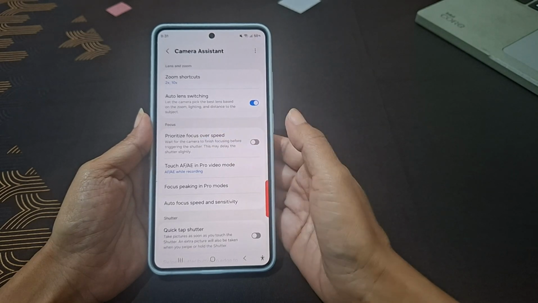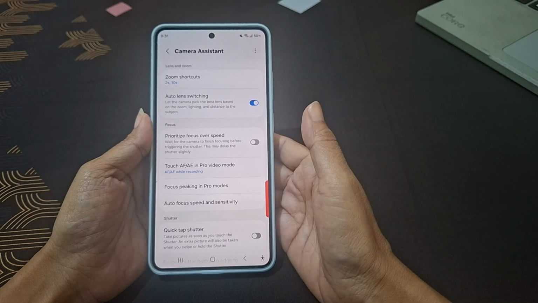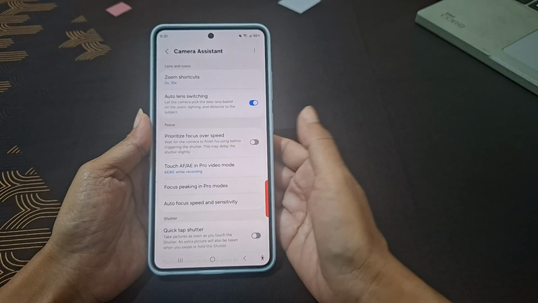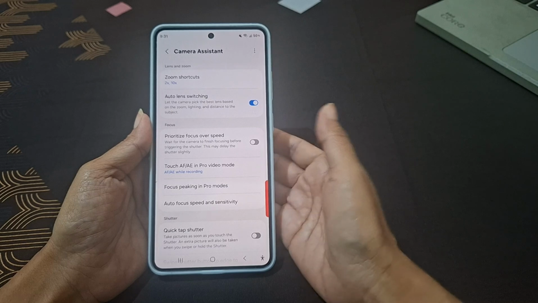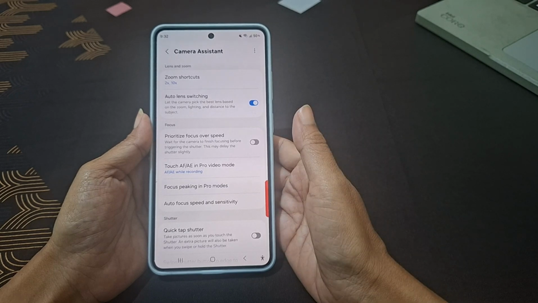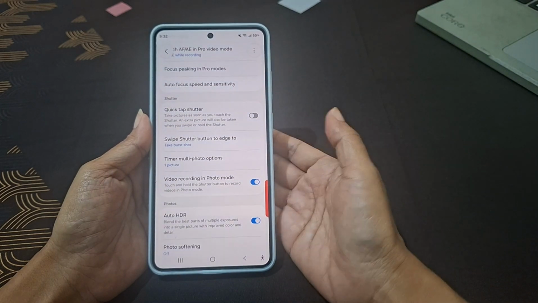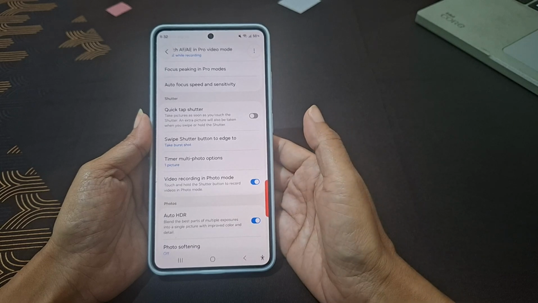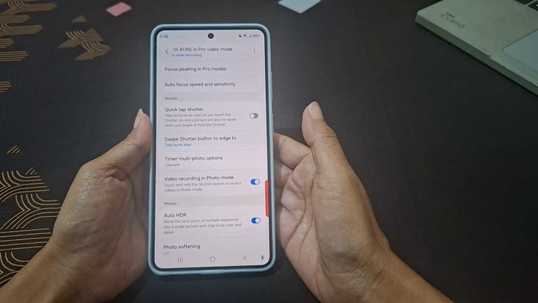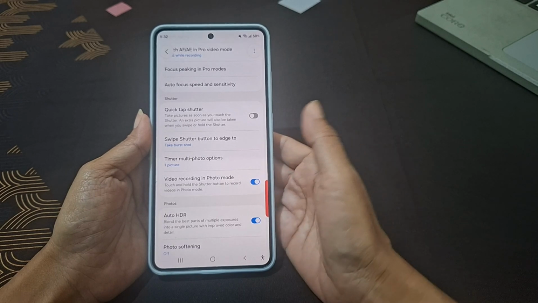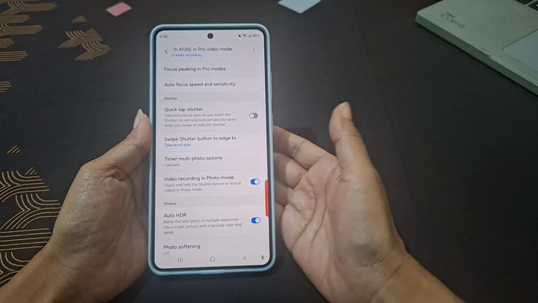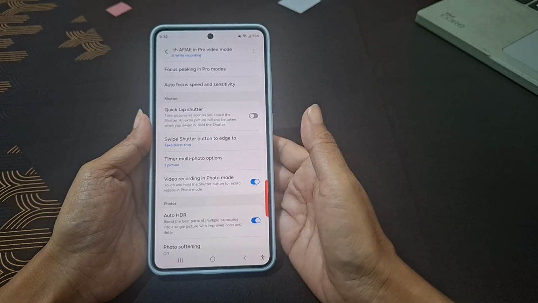In the focus section, there is an option called prioritize focus over speed, which allows the camera to focus more carefully before taking a photo. Under the shutter section, you will find useful options like quick tap shutter, which makes the camera capture photos faster, and video recording in photo mode, which lets you start recording video even while you are in photo mode.